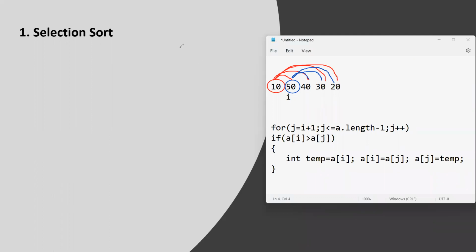So now, if I explain again, 50 is greater than 40. Yes, 50 is greater than 40. Then swap. Then 40 is greater than 30. Yes, then swap. 30 is greater than 20. Yes, then swap. So 30 will come here, 20 will come here. So that's all for this round.